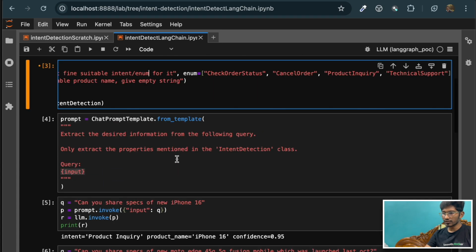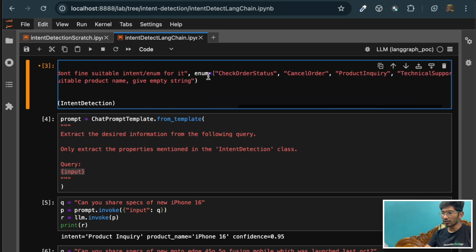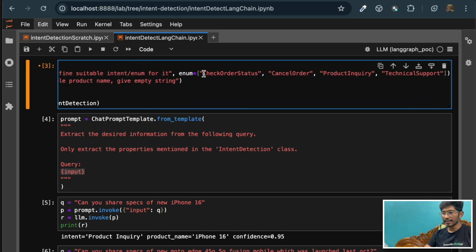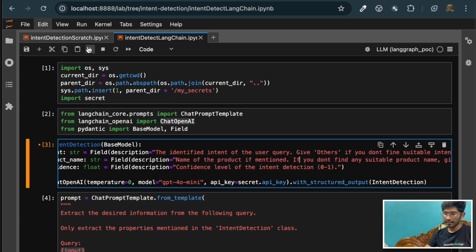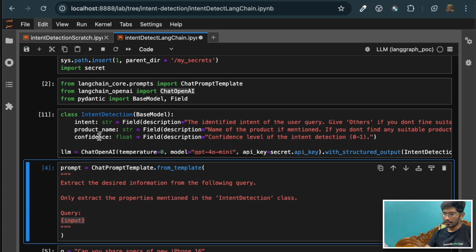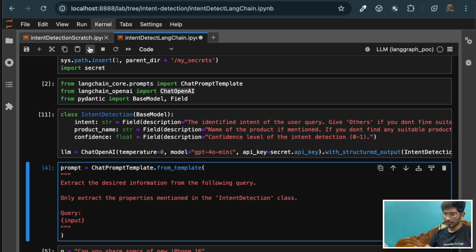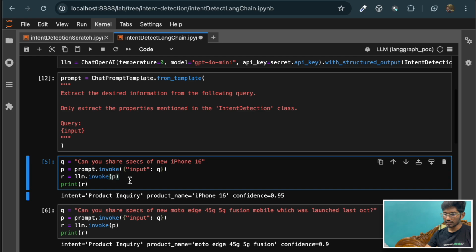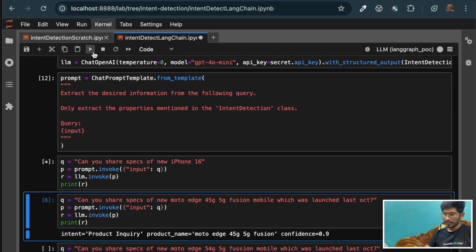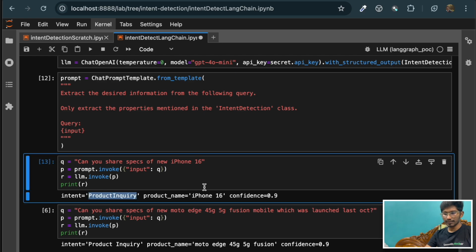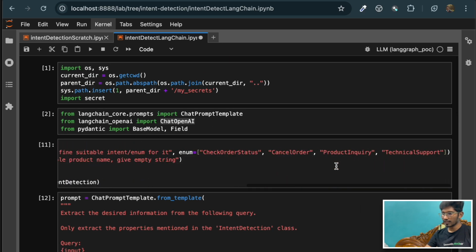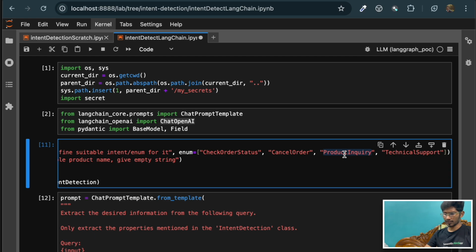So what it will do for this given field intent is detect the intent only as these strings, else others. It won't generate from its own. So now let me run this again. We'll initialize the LLM again, then the prompt is already created. Now I'll run this query again. Okay, can you set the specs of new iPhone 16? Now see, the intent is product inquiry, product name is iPhone 16, and confidence is 0.9. So it has successfully detected intent from the given list.